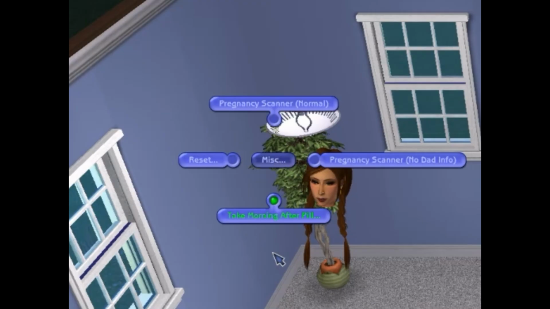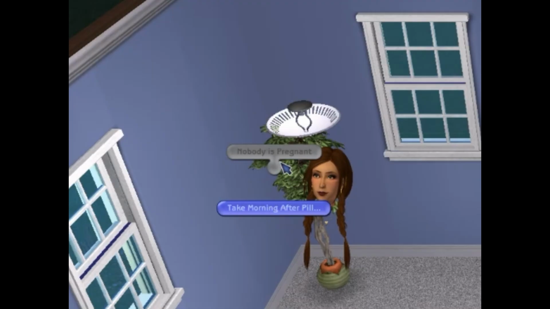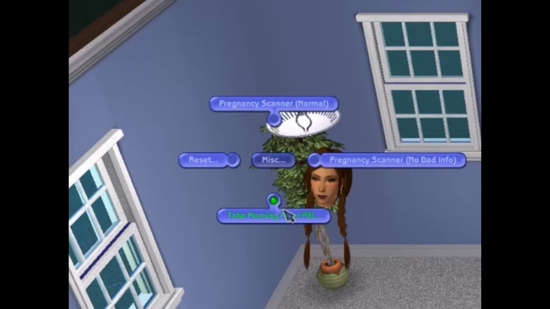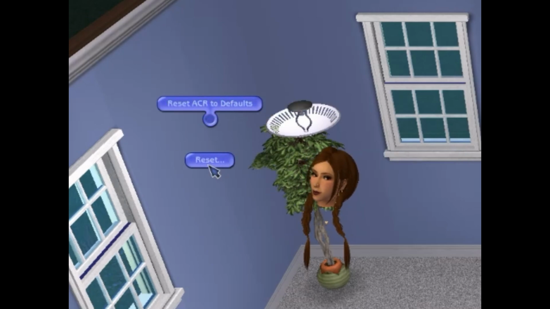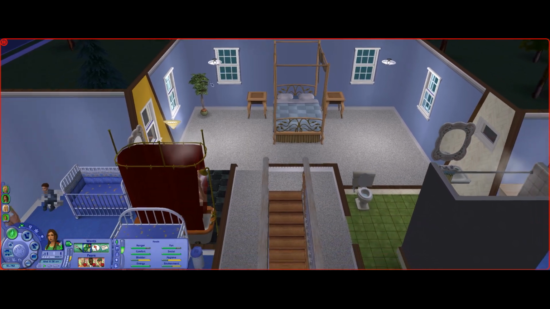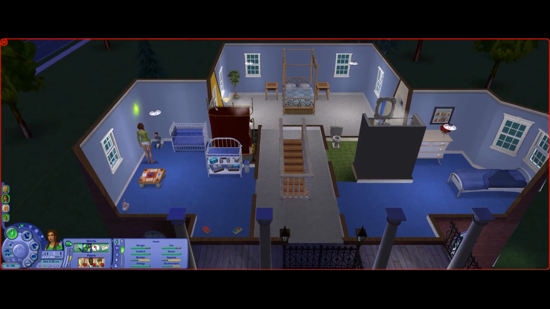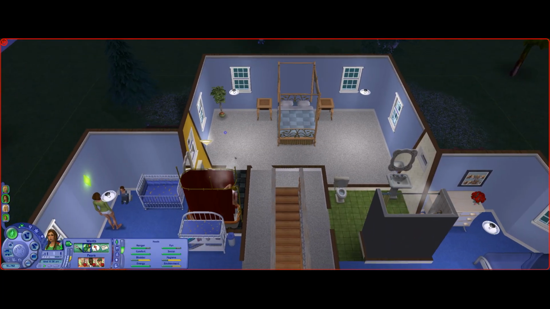So we also have take morning after pill. So as you can tell, we can't click it because nobody is pregnant on the lot. But if your sim is pregnant and you're just like, oh, I really don't want them to have a baby for some reason, you can take the morning after pill and it will get rid of your sim's pregnancy. Also, you have a reset button, and you can reset ACR to defaults. That is the ACR tree. I know that was a lot of info.